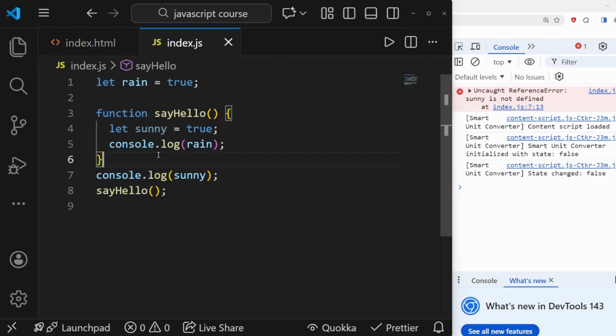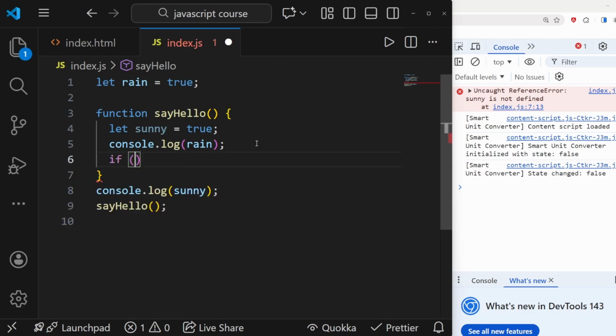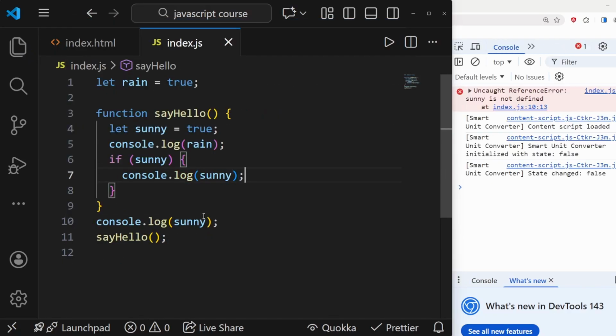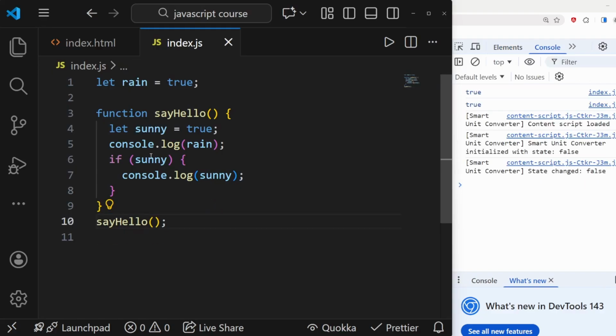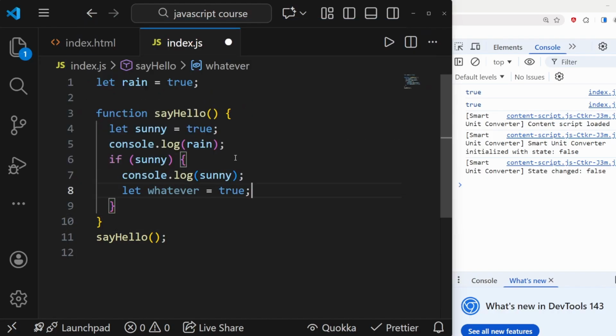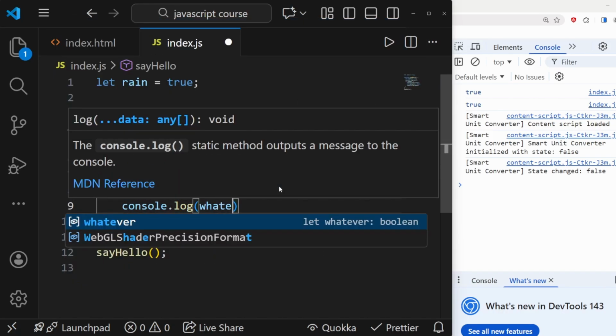So if I'm going to use an if statement right here, if sunny, for example, console.log sunny, then this variable sunny is going to be accessible within this if statement because this if statement is within this block of code. If I'm now going to define a second variable, so let whatever be equal to true, then this variable, whatever, is only accessible within this block of code because it has been defined within this block of code. So console.log whatever is fine.